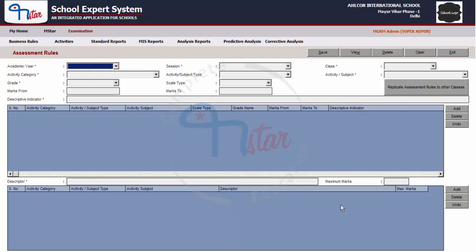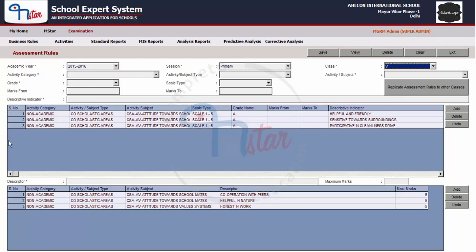Now let us see how to update or modify a descriptor which is already defined for an activity. For this, select the academic year, select session and select class. The descriptors as already defined for the selected class appears in the section descriptor. In case you want to modify this descriptor, double click on the row of the descriptor.